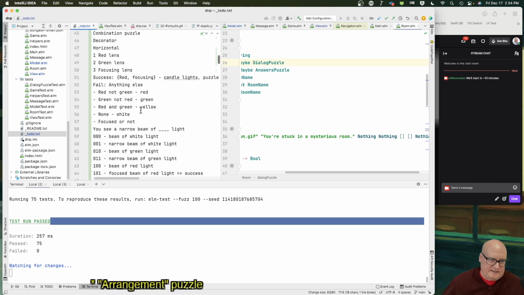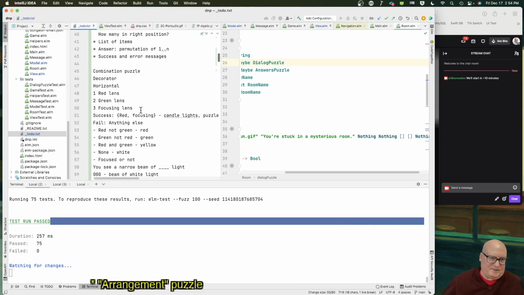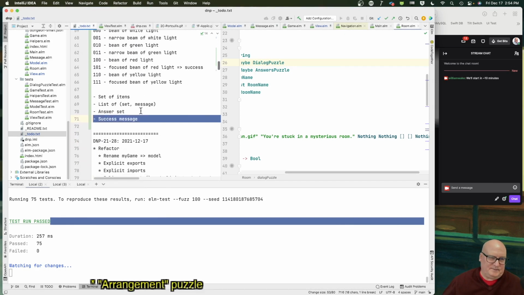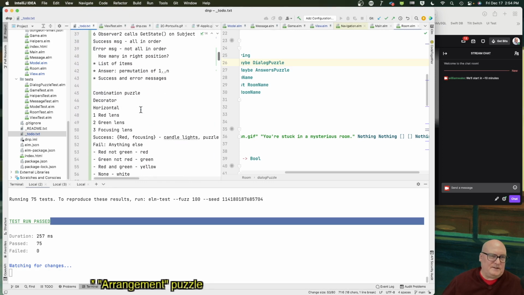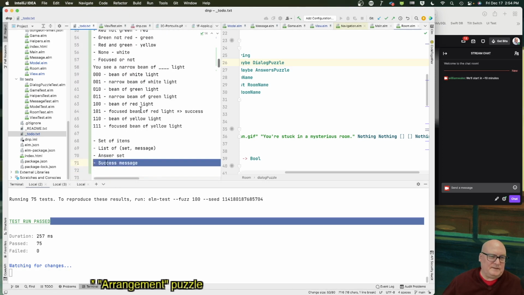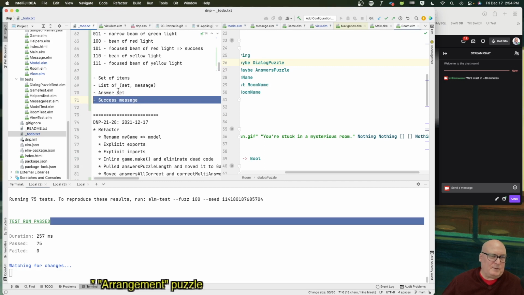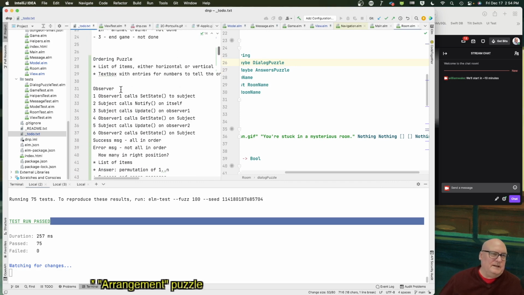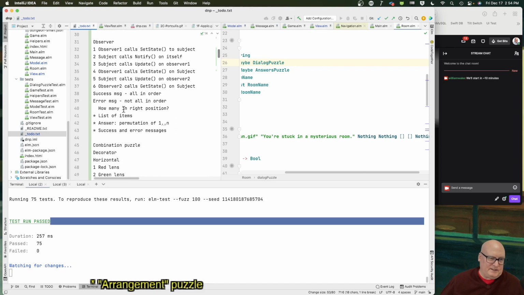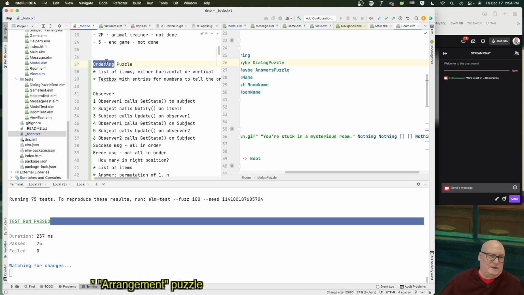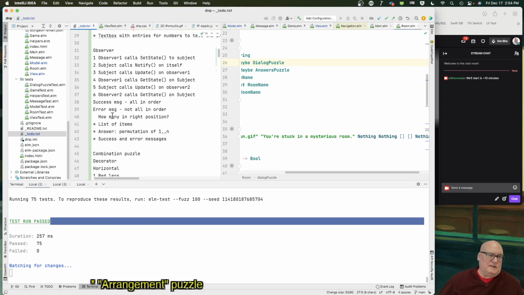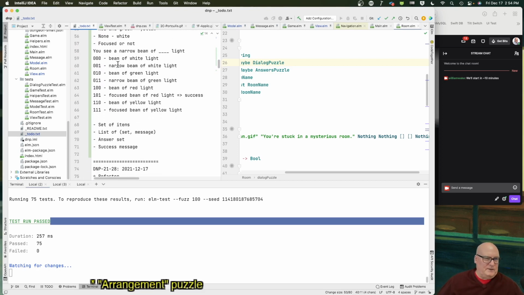Can I unify these? Not really. I guess you're still giving me... Yeah, it's almost permutations versus combinations, right? I want a subset of items, I don't care about the order, and I want a list of items in order. Okay, and the error message is going to tell me how many are in the right position. And this one, we just find out what happens, and that's the way it goes.